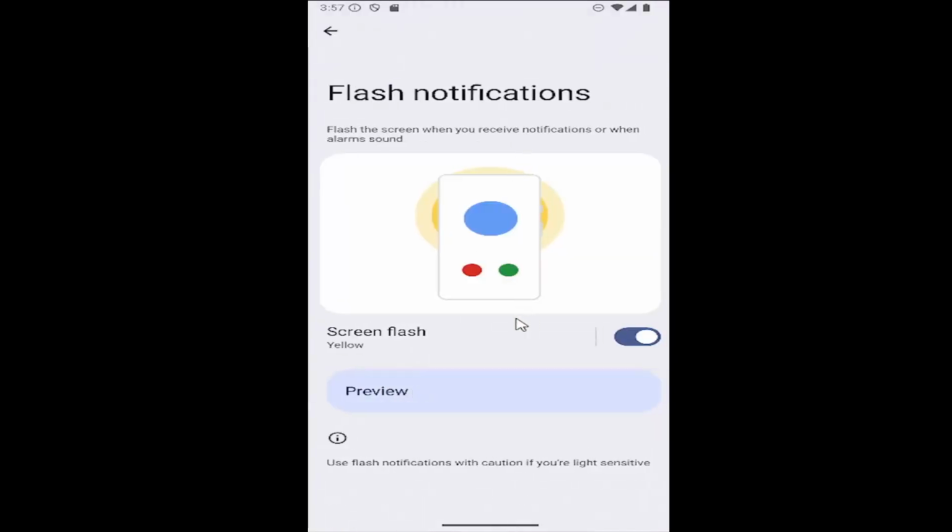So if you want to turn off screen flash notifications, you can just toggle this to the off position right here. Otherwise, you can enable it by clicking inside the oval one time. And that is all you'd have to do. So pretty straightforward process, guys, on that.